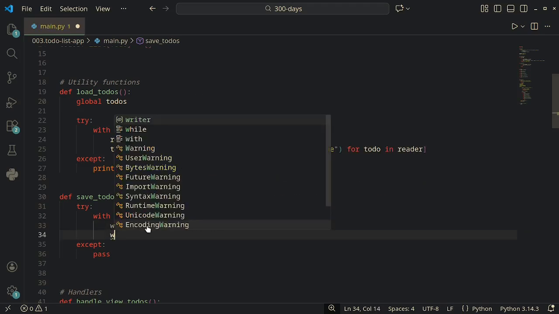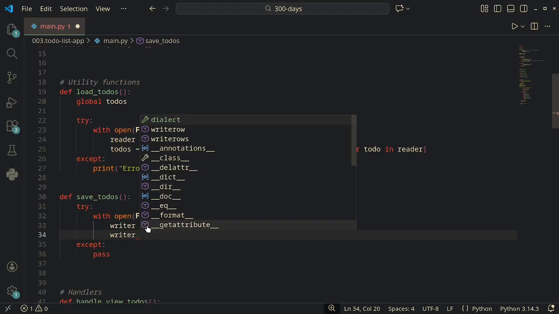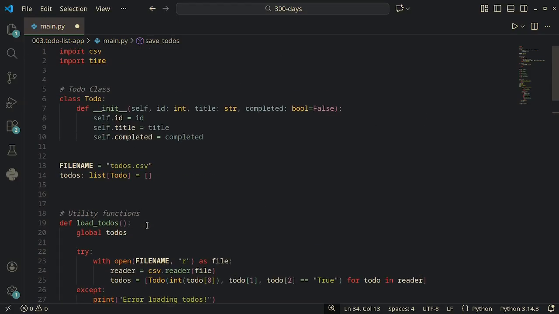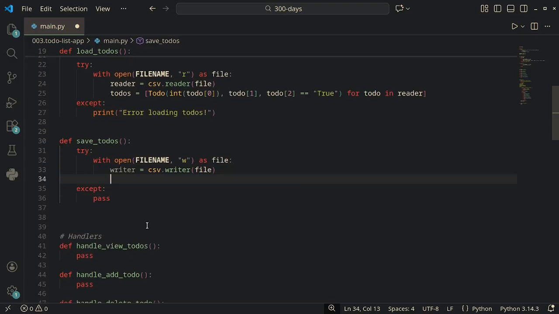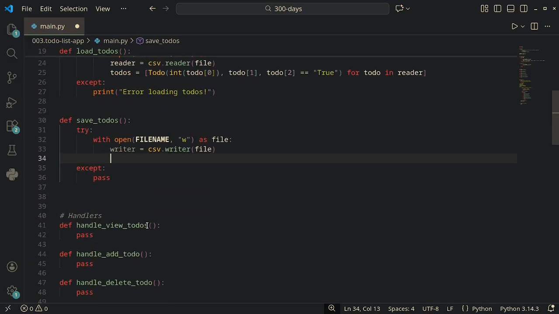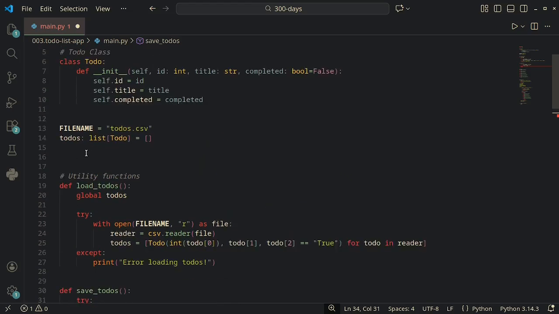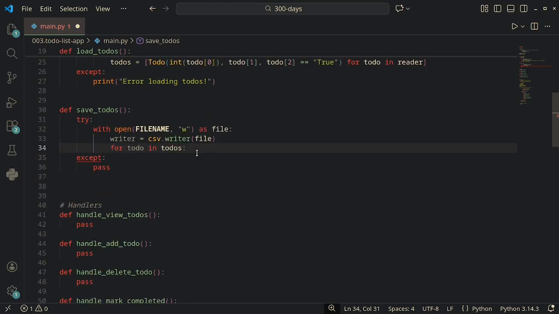And then how I'm going to be writing. We can use write row or write rows. Let's utilize a loop and combine it with write row, because it is going to be giving us much more flexibility for us to work with individual to-dos. So for to-do in to-dos, here we don't have to use global statement because we are not trying to change the value of that variable. We are just trying to access the value of that variable.